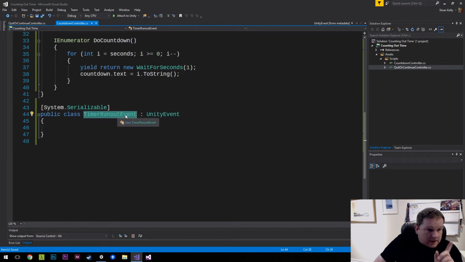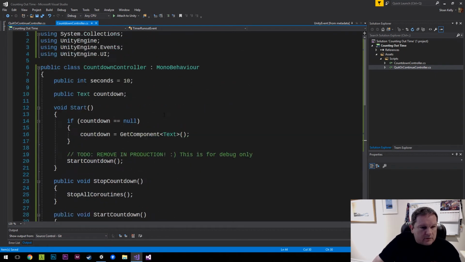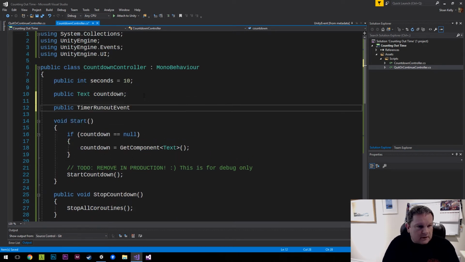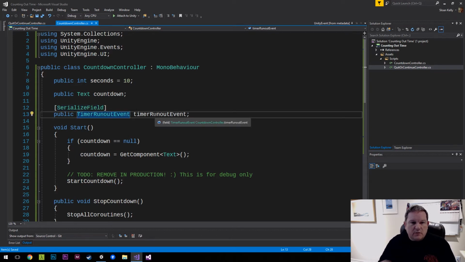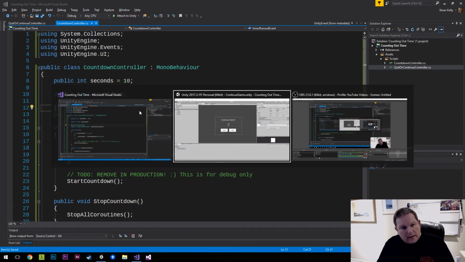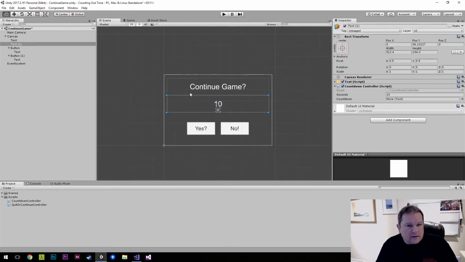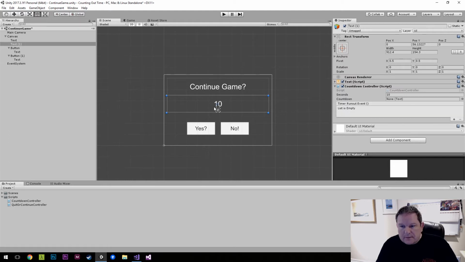But what we want to do is have a field of this type here. So I'm going to say public TimerRunOutEvent timerRunOutEvent. And I'm going to mark that as being SerializeField, which tells Unity that I want to remember the contents of this field. Now when I go back into the inspector, and you'll notice that I still have my 10 here, you'll see that we now have Timer Run Out Event and the list is empty. The reason the list is empty is because we haven't applied anything to it. We're going to apply something to it just now.